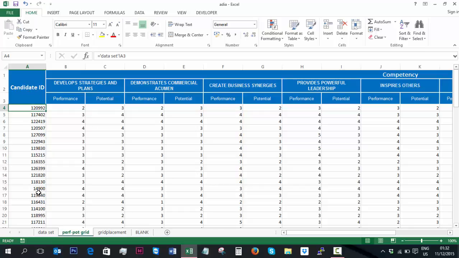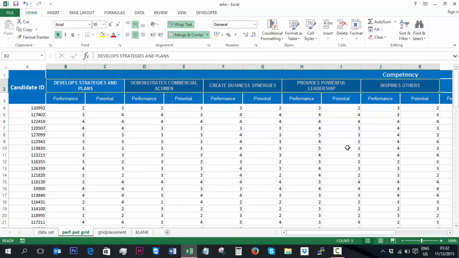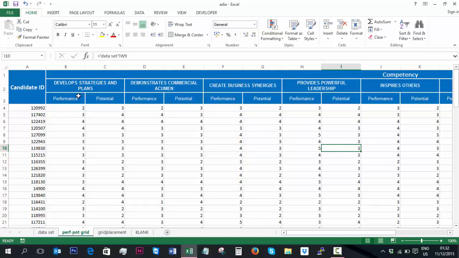You have on the left-hand side the candidate ID. You have all 9 competencies listed across the top. And for each competency, a separate section, one being the performance measure and one being the potential. Now all of this information is coming straight out of the data set. There are no formulas, they're simply linked to the accompanying table. You could use a lookup function to actually look up this value following from the candidate ID. But for simplicity, we've just simply replicated the previous data set into here so that we can manipulate it.